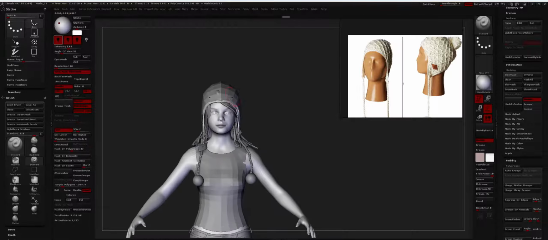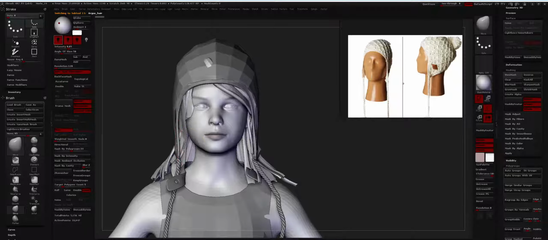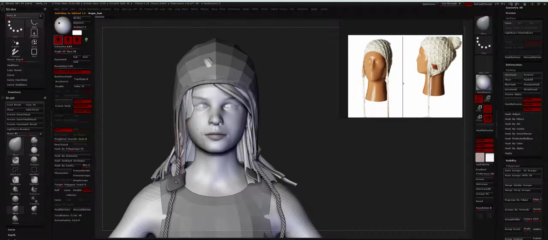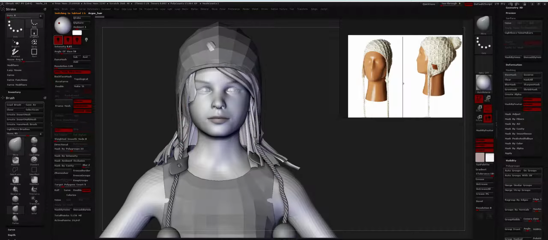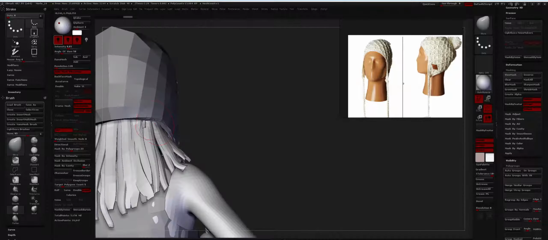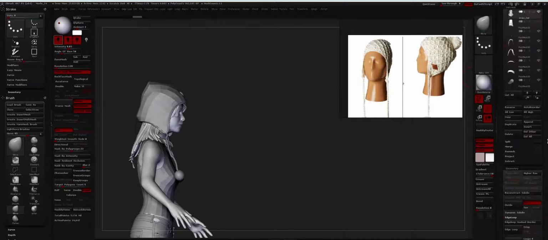Yeah, that's looking a lot more like a hat, and we'll just have to take the hair in, turn off, kind of move this in. Now let's check out that.